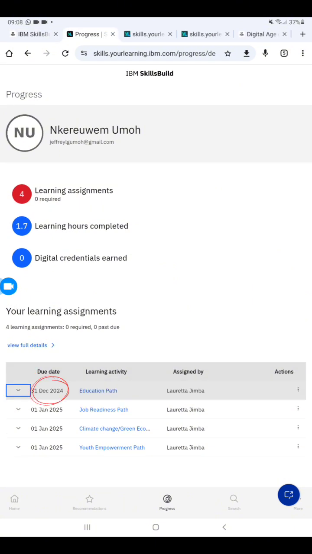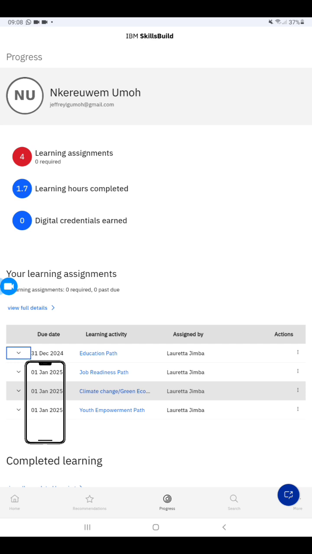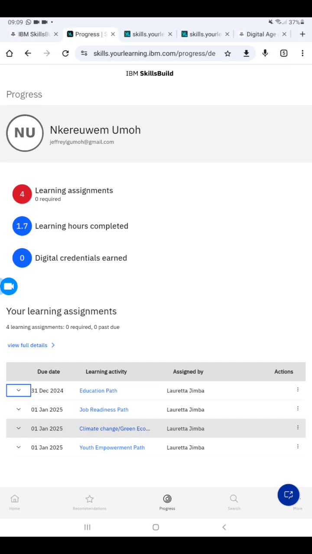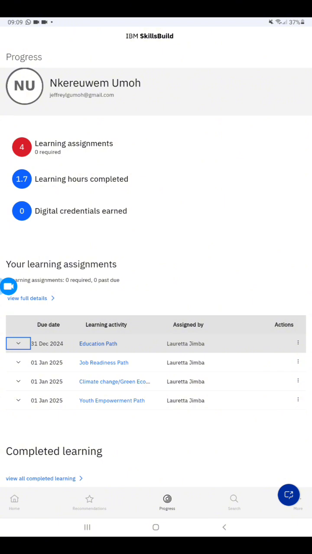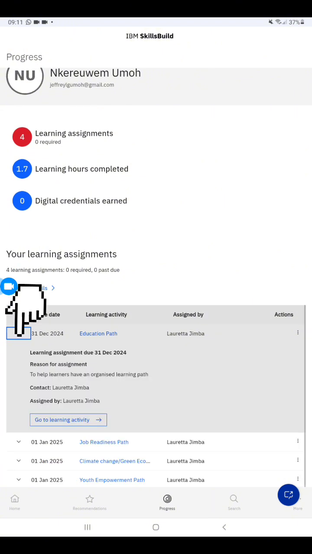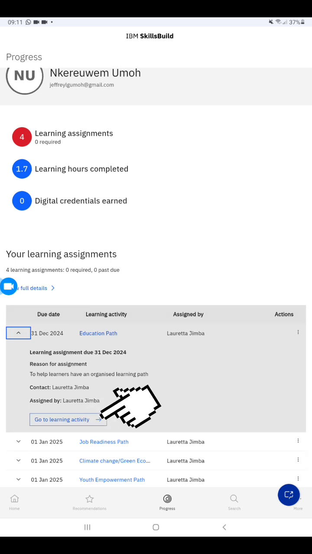For the first one, education path, the due date is 31st of December 2024, and the rest are all due the 1st of January 2025. So what this entails is that I ought to complete these courses or the modules under these learning activities on or before their assigned due dates. So to access each of these learning paths, you just click this inverted command button. So you can go ahead and click on go to learning activity for the education path.